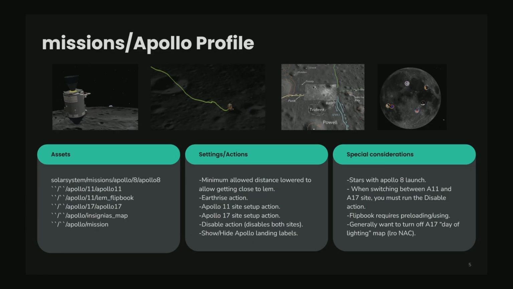And then, when it comes to special considerations, I put 4 here, but there's really 2 that are really important. When switching between the Apollo 11 and Apollo 17 site, you have to run this other action that says disable the site, because the height maps on the moon conflict with each other. So if you go to Apollo 11 and then go to Apollo 17, the mountains for Apollo 17 might be missing, and you're like, what's going on? Why are the mountains for Apollo 17 missing? It's because the Apollo 11 height map is messing with the Apollo 17 height map.